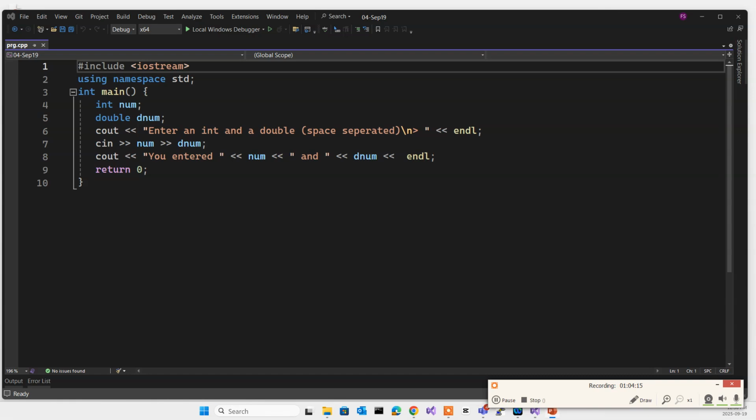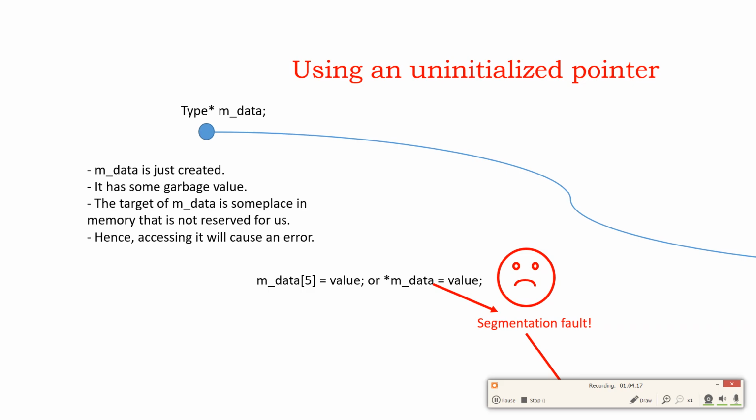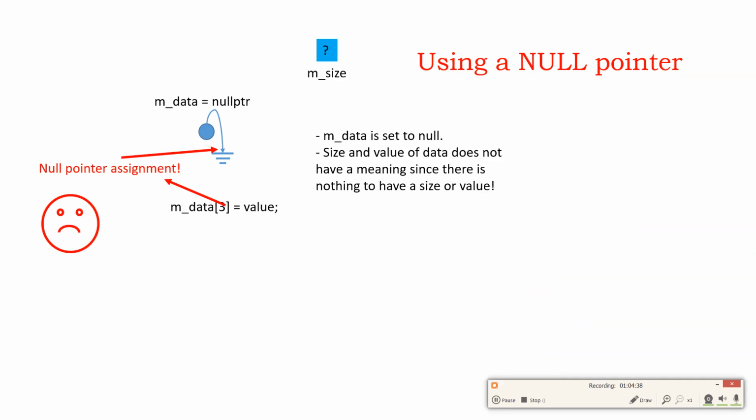So how do we do memory allocation, and what should we do to avoid any problems? Using an uninitialized pointer: if you create a pointer and start using it, you get a segmentation fault, because it's pointing, as you see, somewhere outside, God knows where. There's some value in it, right? Next, you set it to null, good for you. You keep the size somewhere, good for you, but you forget to allocate and you start using it. That's a null pointer assignment.